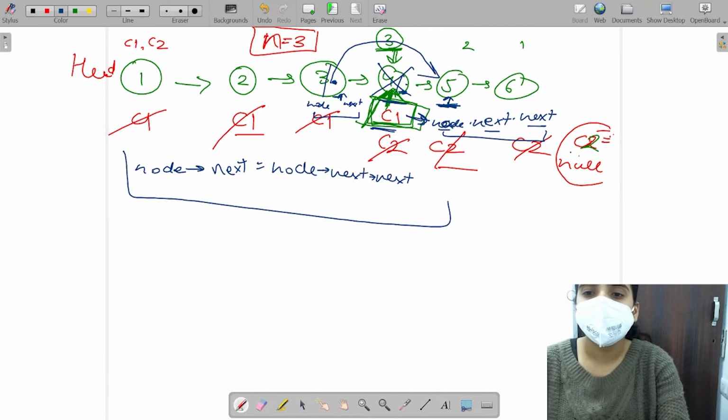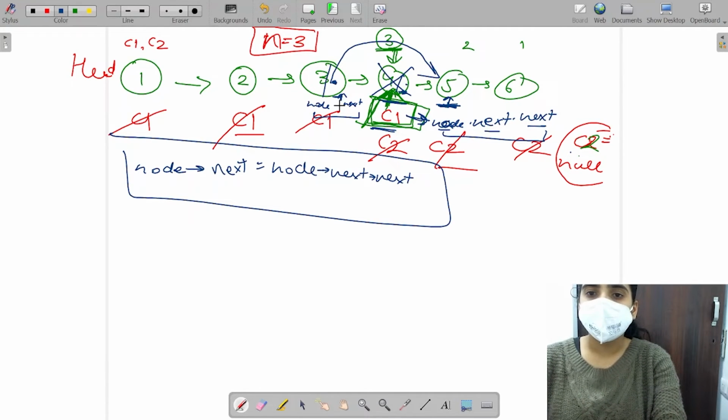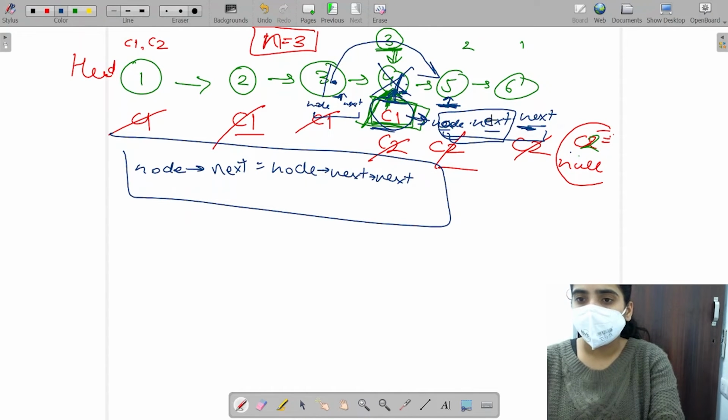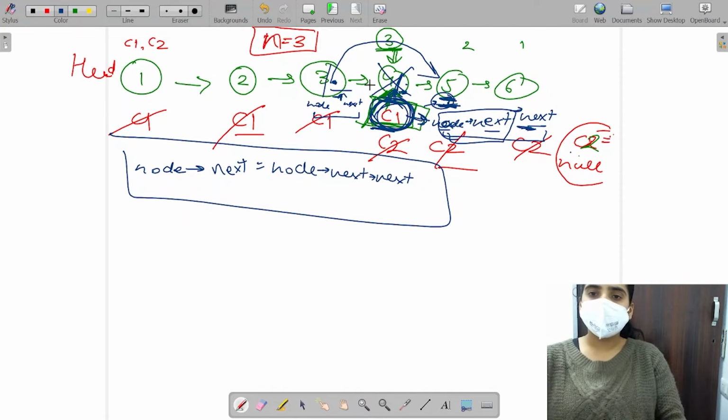So I hope you have cleared this concept. This is my next of node, which is representing this node. So here the address of this node is stored. So at next of node, see, next of node is this, and next of next of node is this. So I will store the address of this node here, right? So this way I can break this connection and make this connection. Okay. So let's try to code it now.